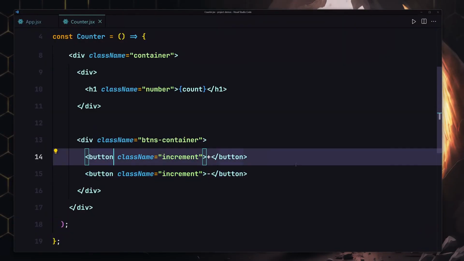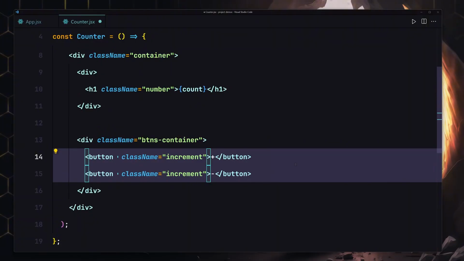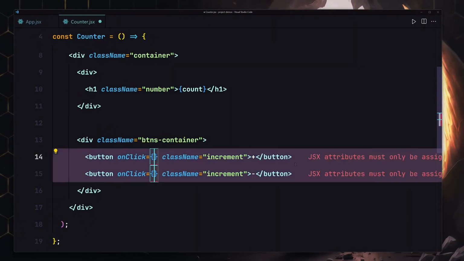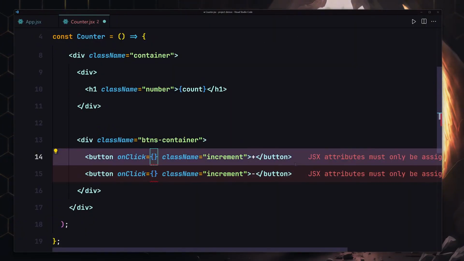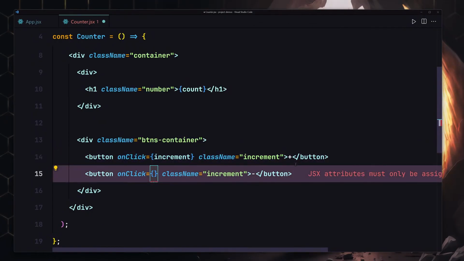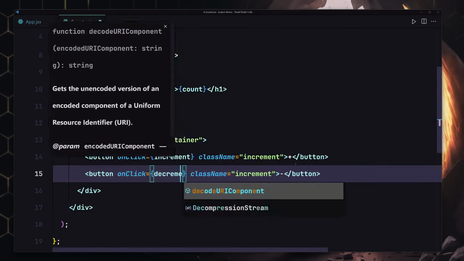So the next thing that I want to do is that I want to duplicate that, and I'm going to be using the onClick event handler on both of them. So for the first one, when somebody clicks on there, we are going to be firing the increment function, and when somebody clicks on the second button, the decrement button, we are going to be firing the decrement function.